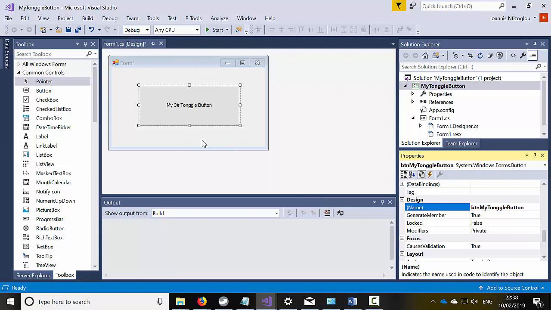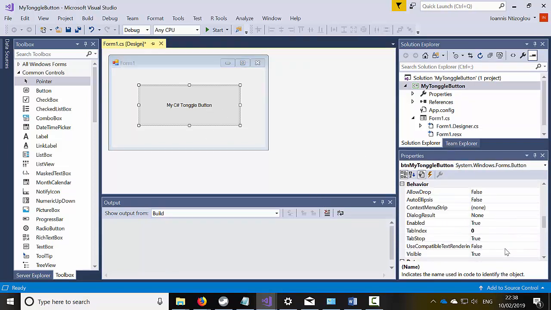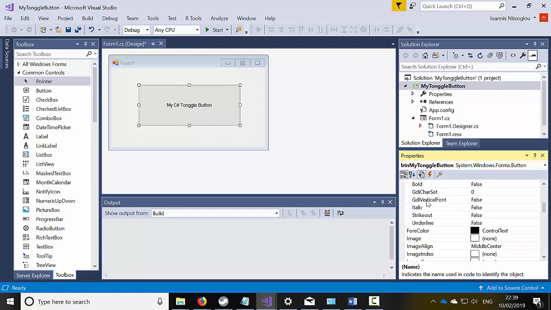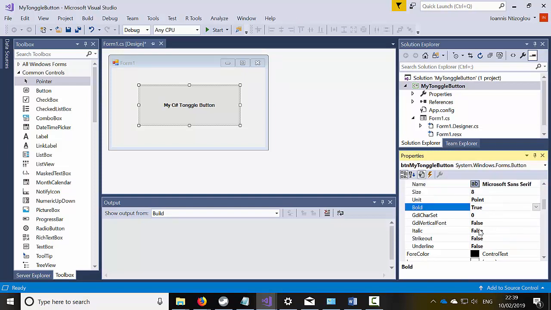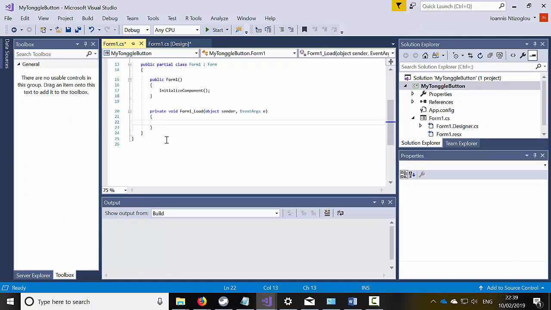Okay, I'm going to make the font changes through the properties. I'll change the font style to be bold, set to true, and the font size, let's make it 12. I could change the settings by using the code, but I just want to use a mixture of the code and properties for educational purposes. So I'm going to double click now on the form.